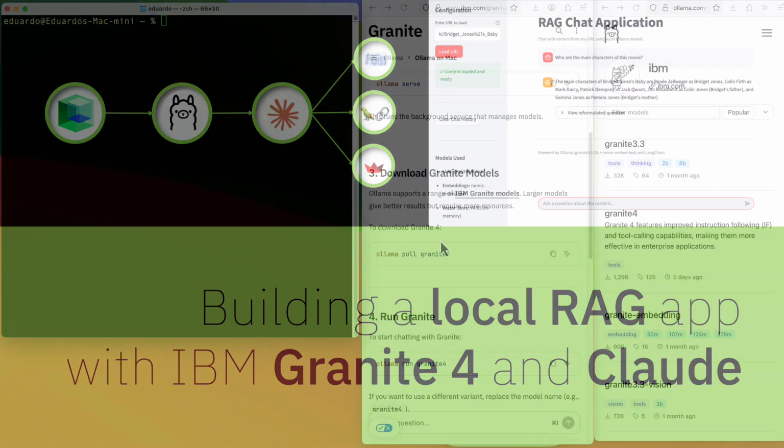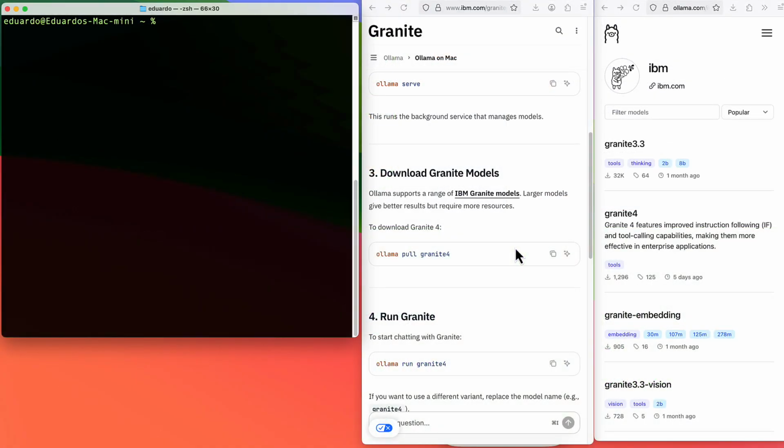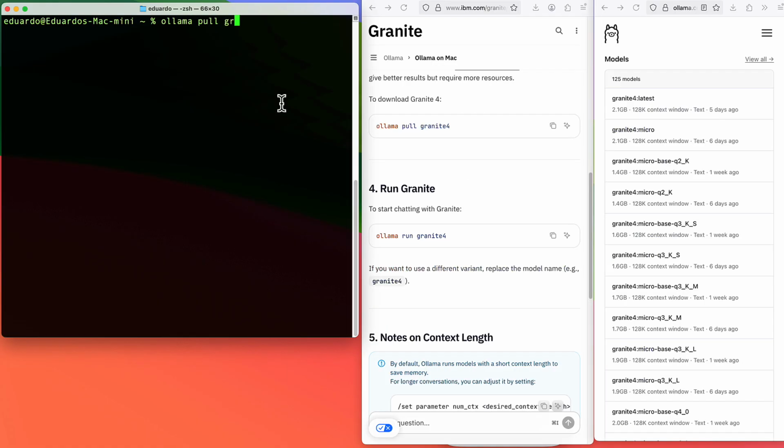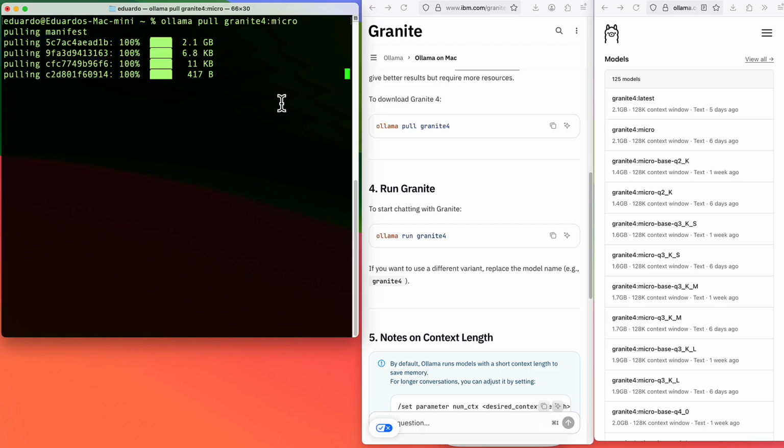Let's begin. For our example, we're going to use IBM's Granite 4 Micro, which is one of the smallest open source LLMs available. If you want to learn more about Granite 4, watch my previous video. To run it locally, we will use Ollama. To download the model, we type in the terminal: ollama pull granite4:micro.